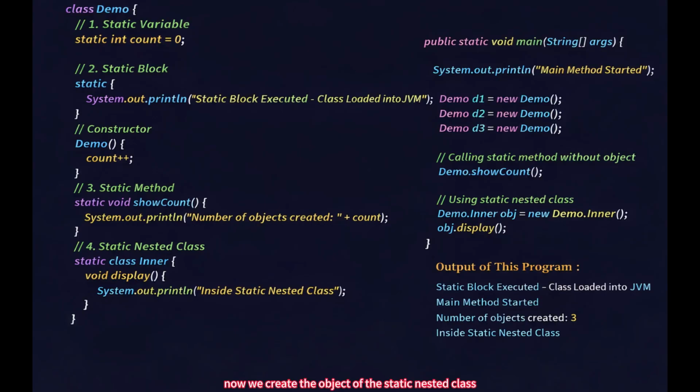Now we create the object of the static nested class. So we write demo.inner obj is equal to new demo.inner. Here, first we write the main class name demo. Then dot. Then nested class name inner. Then object name obj. And we create the object using new demo.inner. Now we call the display method using obj.display. And this prints "inside static nested class."